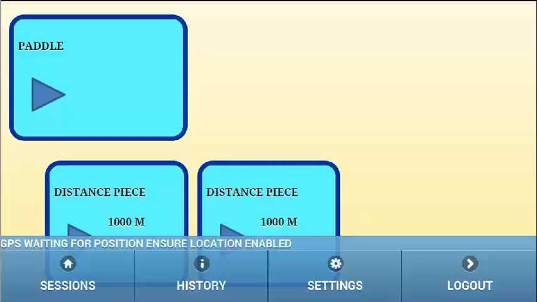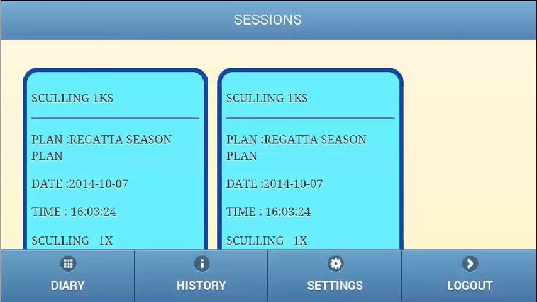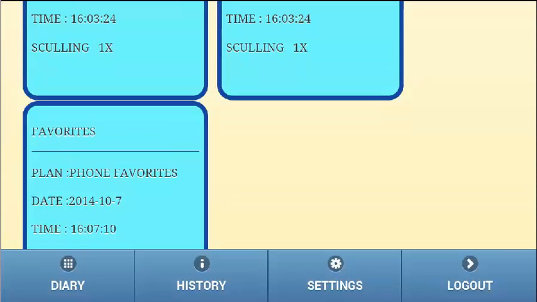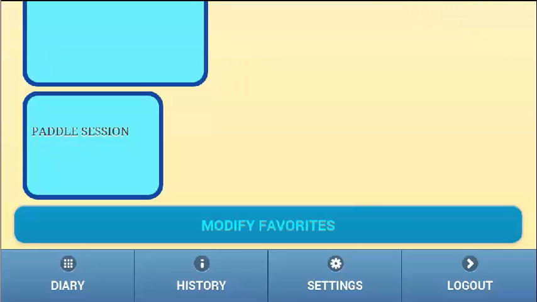But what I'm going to do now is look at another feature, which is the favorites on the phone. So if I don't have a training session prescribed by my coach, I can always go into favorites and make up my own session. And we can actually modify what's in my favorites as well. So I'll just quickly go into modify favorites.